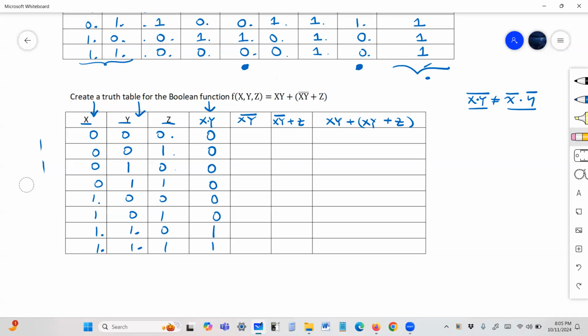So we got the first column. That's good. Now I have to do XY naught, which is very easy because I already have a column for XY. All I have to do is negate the column XY. So not 0 is 1, not 0 is 1, not 0 is 1, not 0 is 1, not 0 is 1, not 0 is 1, not 1 is 0, not 1 is 0. Well, that was very easy.